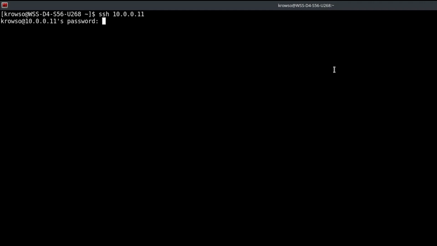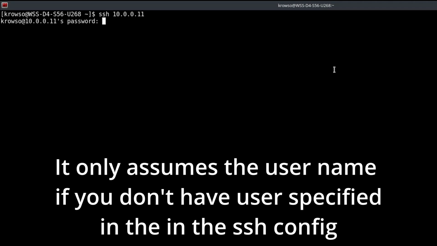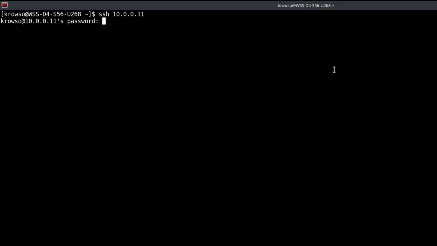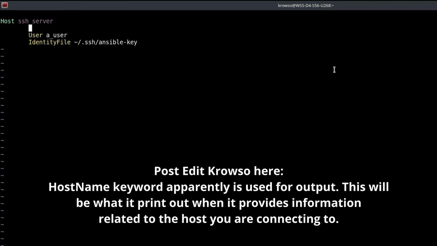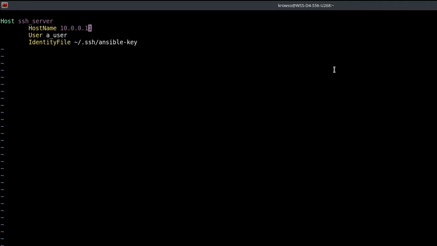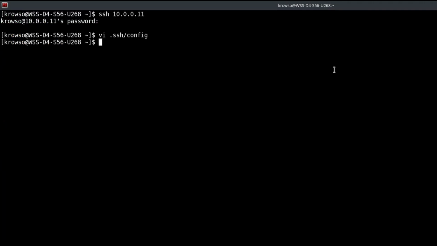If you just put an IP address, it's going to assume that the username you're trying to connect to is the same as the username you're logged into right now. So since I'm logged into Crozo, it assumes that there is a user Crozo on the remote host. So it couldn't resolve it. Now there is a setting we could put under here called hostname. And from examples I've seen, you can set it to the IP address, but that still doesn't resolve this issue.